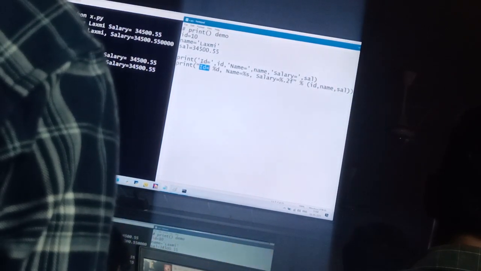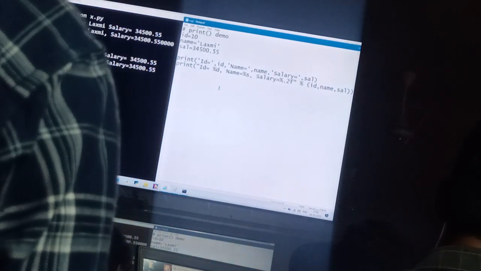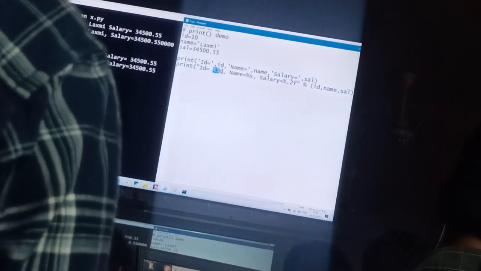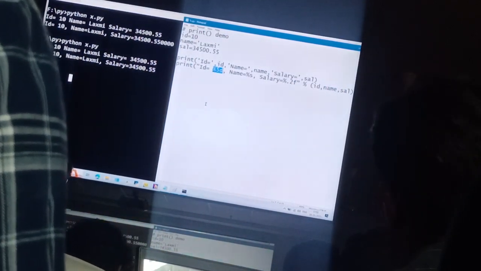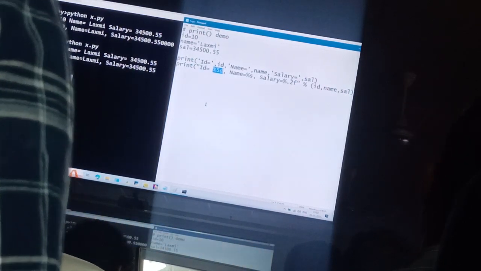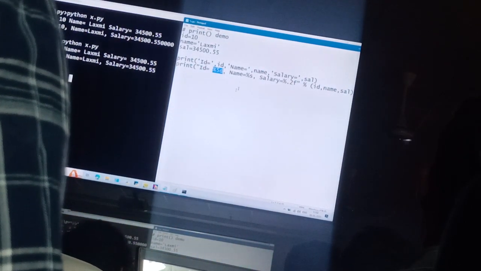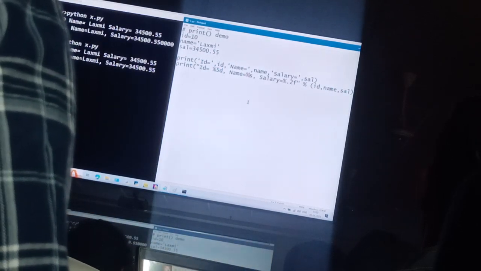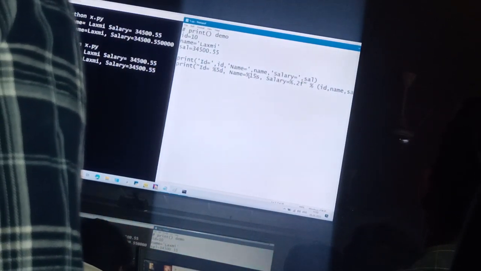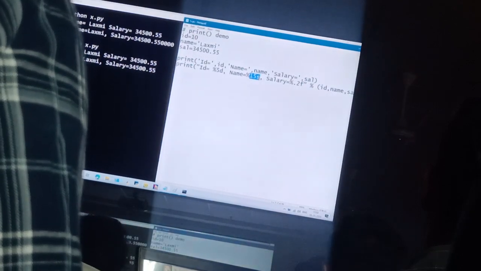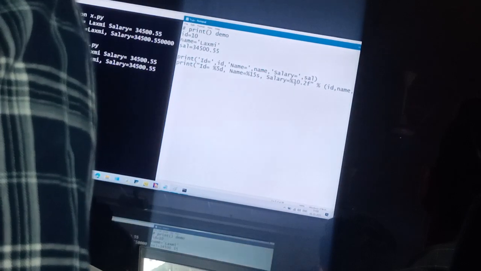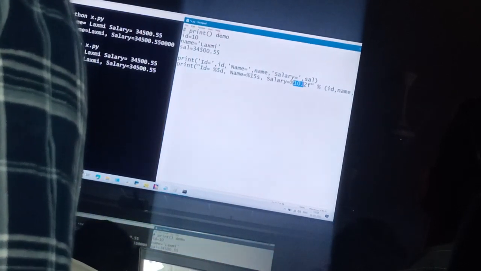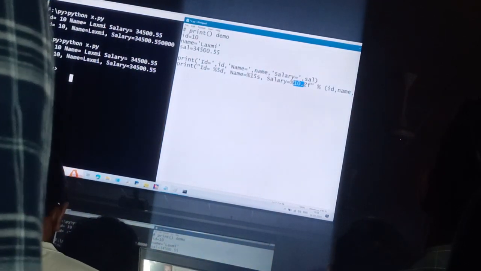So ID is equal to percent 5d you write. Percent 5d means 5 spaces for a decimal integer number. To display a decimal integer number, I am allocating a width of 5 spaces. And name is equal to percent 15s, that means a total of 15 spaces to display the string. Salary is equal to percent 10.2f, that means total 10 digits, in that one decimal point, and after the decimal point 2 digits.